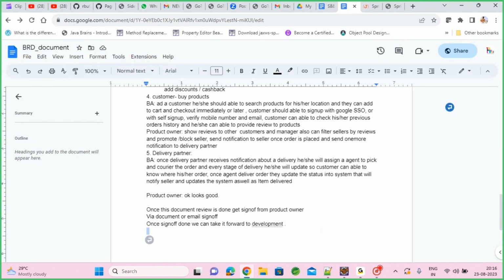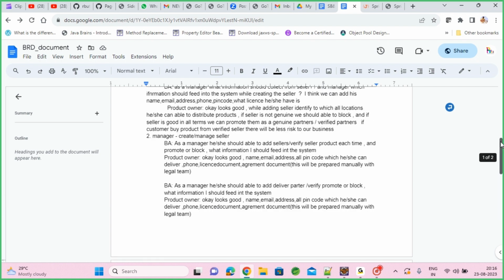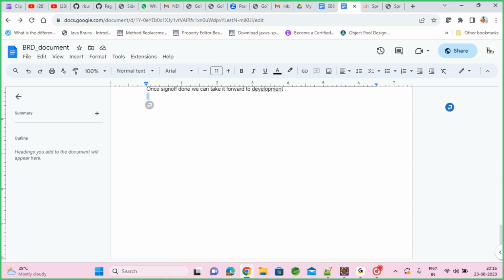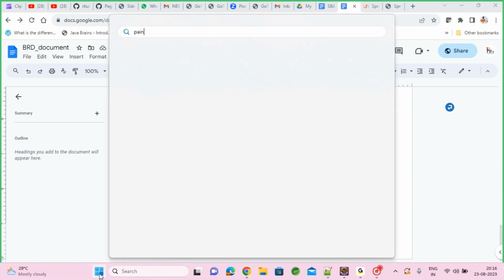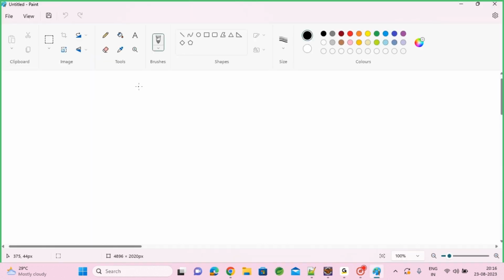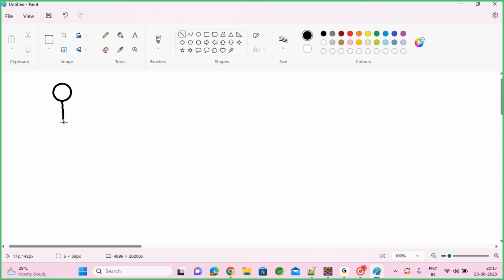So once this business document is done, right, using this information, BA can, let us draw this phase by phase, right? We will draw everything here, and we will keep it as done.